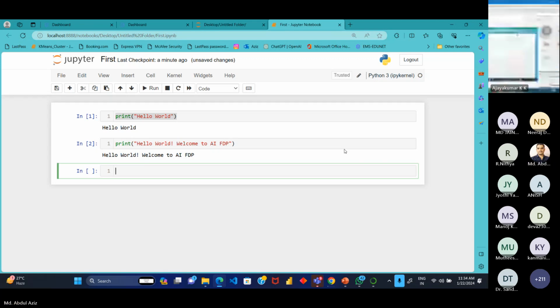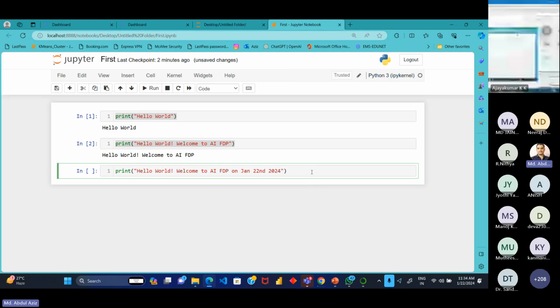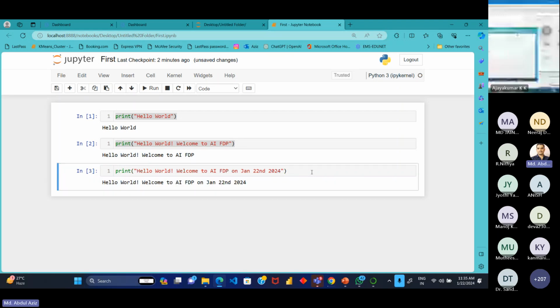Shift Enter, right? And let me copy this and paste it. Now, another way to run the code cell is Control Enter. Right. If I press Control Enter, again it will come. There are two different shortcuts: one is Shift Enter, the other one is Control Enter.